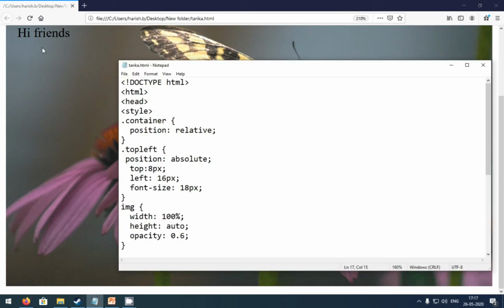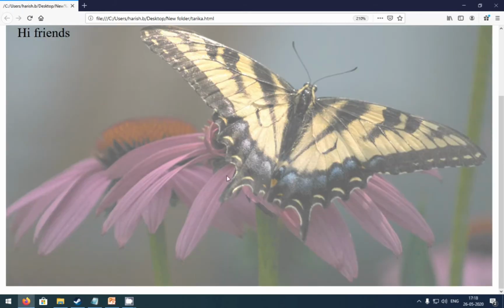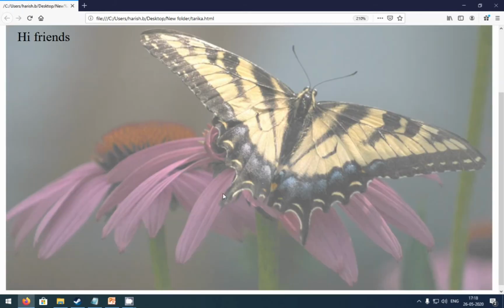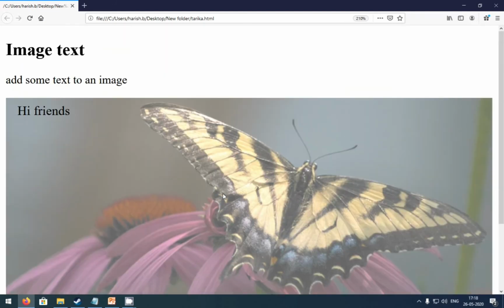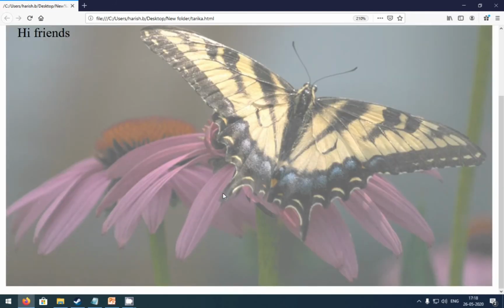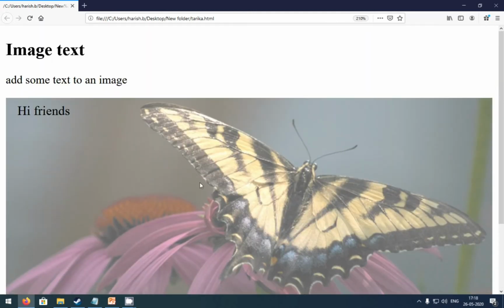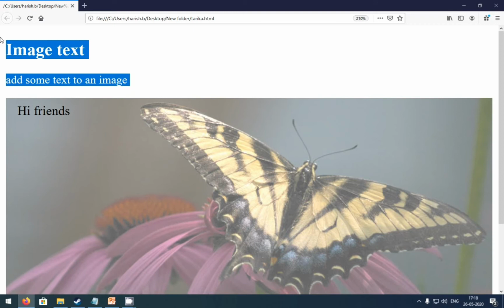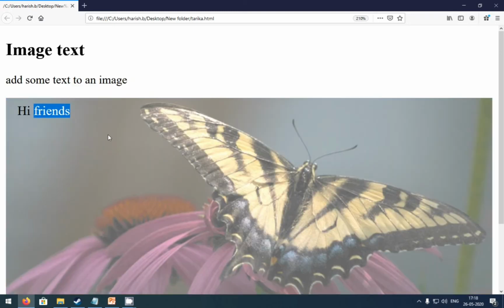Control S and refreshing the browser, you can see the image lighter with this opacity. The width is set and the height automatically extends. I didn't add anything for this text; I have added only for the hi friends. So this is the top left image.